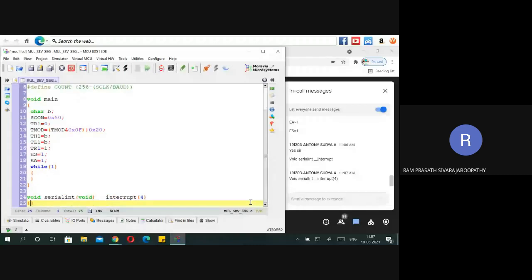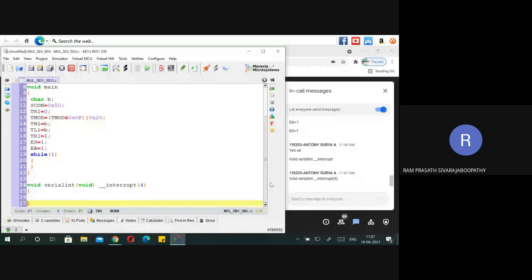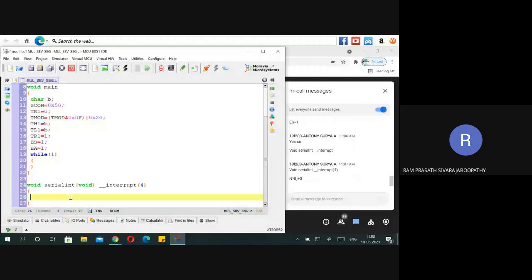Already I have told you how the vector address is calculated. How will the vector address get calculated? The number multiplied by 8 plus 3. Correct? So we have to do like this. Yes, very good, Anthony Surya. N into 8 plus 3. So I am putting 4. If you calculate 4 into 8 plus 3 in hexadecimal, you will get 0023H, which is nothing but the vector address of serial.